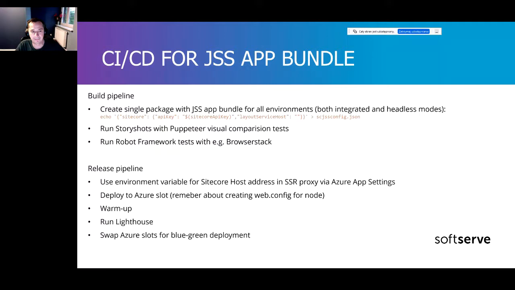Because in both integrated and headless modes, what you need to do is, in the JSS configuration, when you work with your local development environment in the connected mode, you always need to set this layout service host address, which is the address of your site, for instance. But in the integrated mode and the headless mode, so the modes which are in the higher environments, this has to be empty, or it's actually recommended to have it empty. I will actually explain why on the next slide.